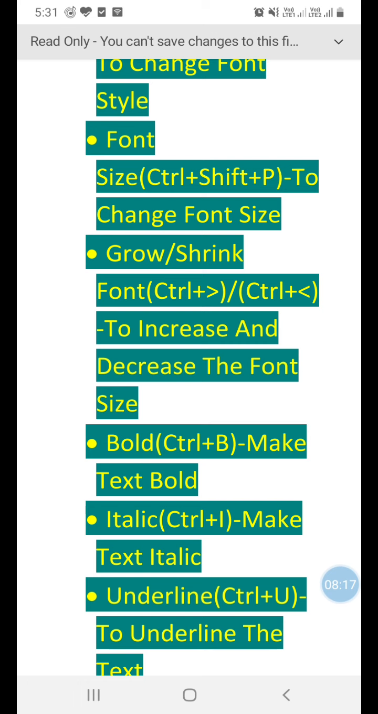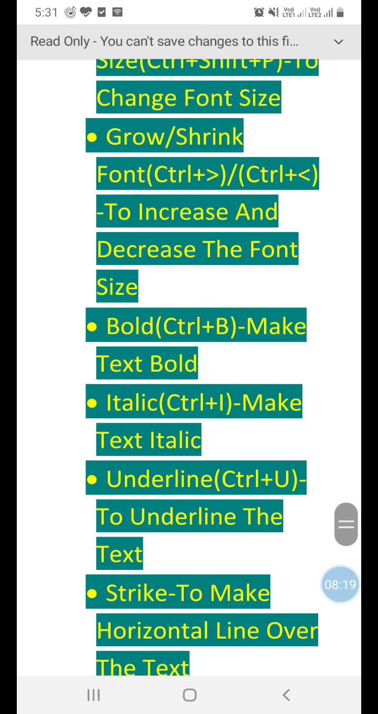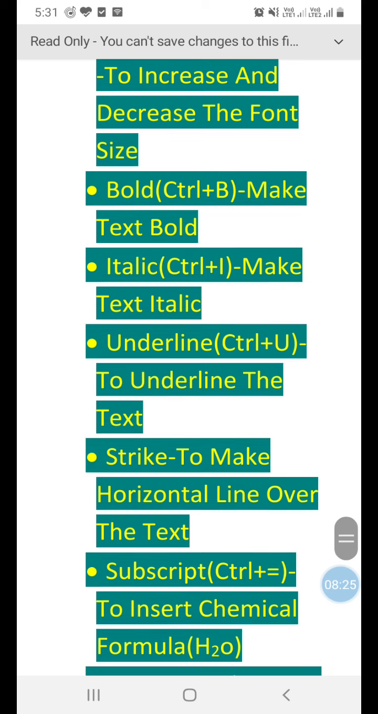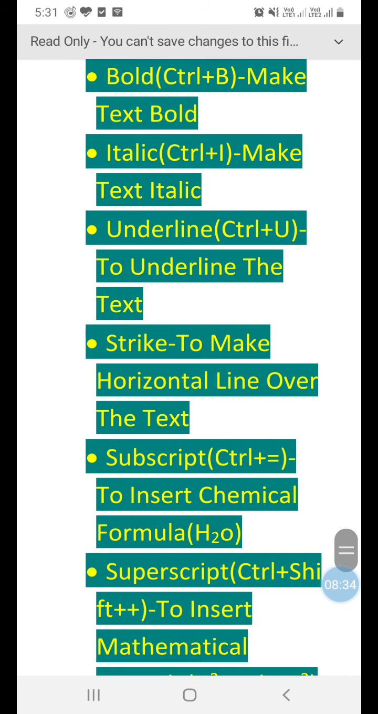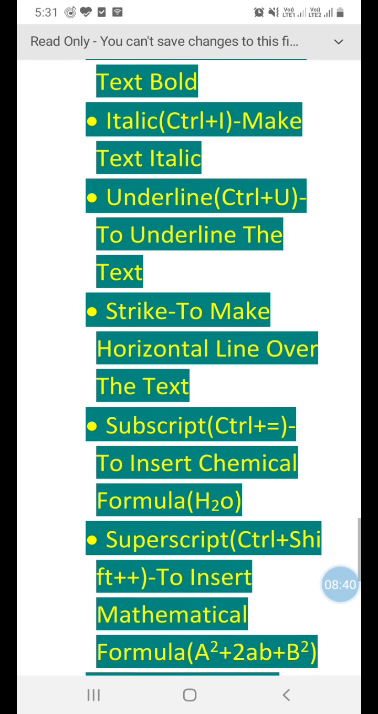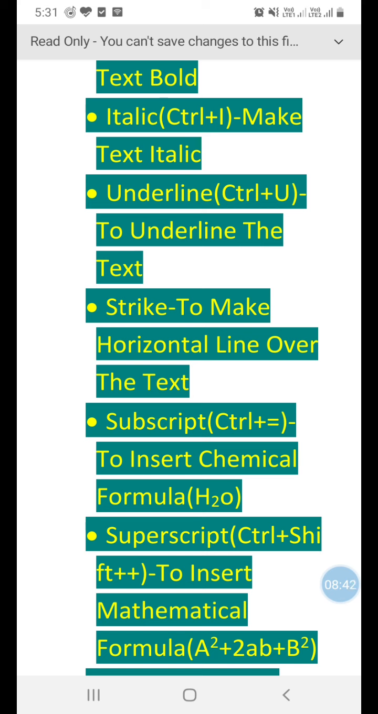It is used to make our text bold. For italic, we should use Ctrl plus I. It is used to make our text italic. To underline a text, we should use Ctrl plus U. It is used to underline the text. Strike is used to make a horizontal line over the text, which looks like a cut mark. To strike the text, we should use the strike option from the font category.